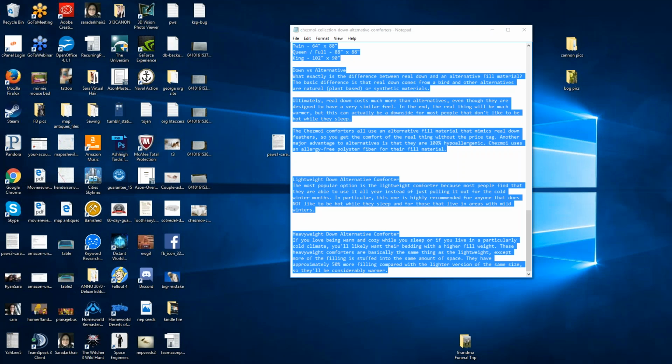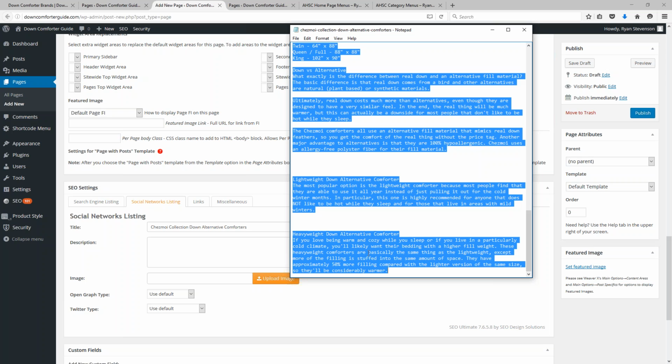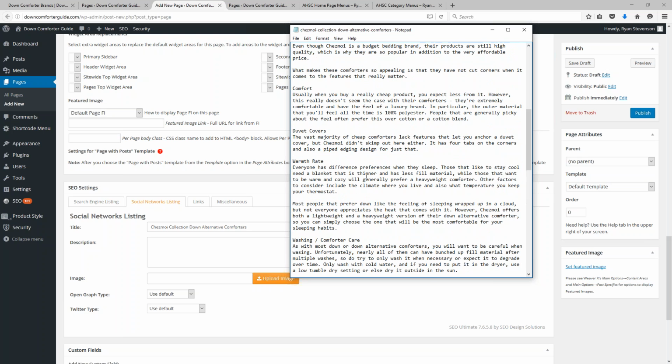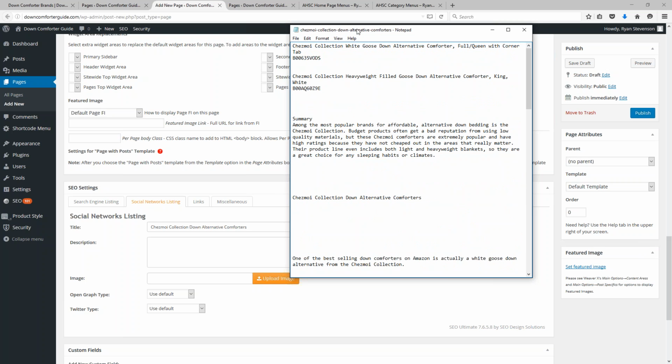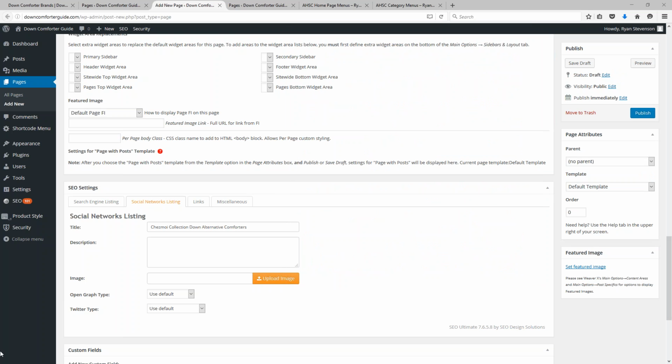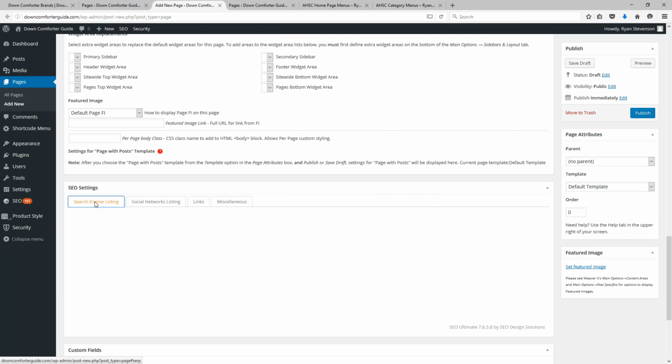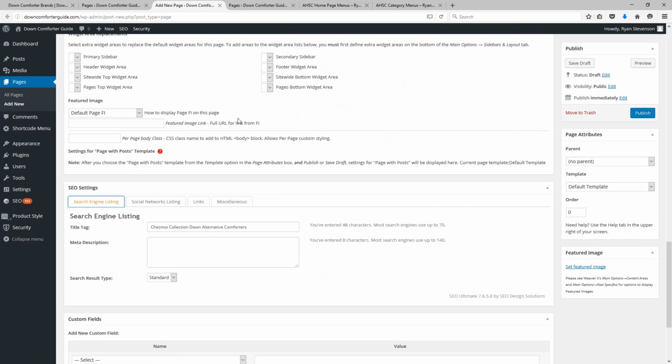So whatever plugin you're using, do make sure that you are able to punch that stuff in. The title, I usually just transfer from my main page title that I was using. So I'll use the same thing here again for the title tag and also for the social networks listing.